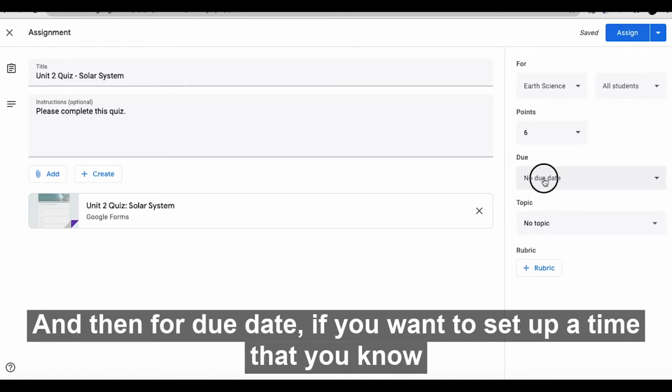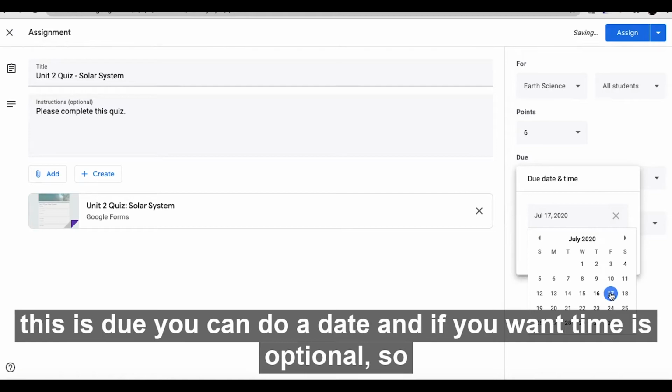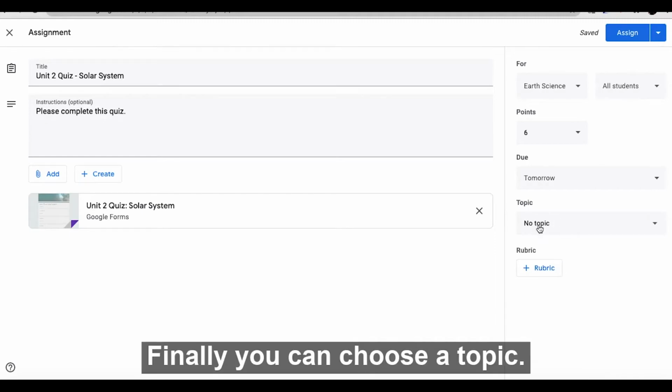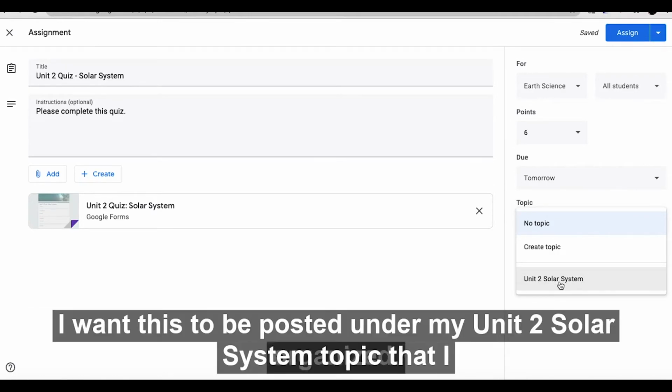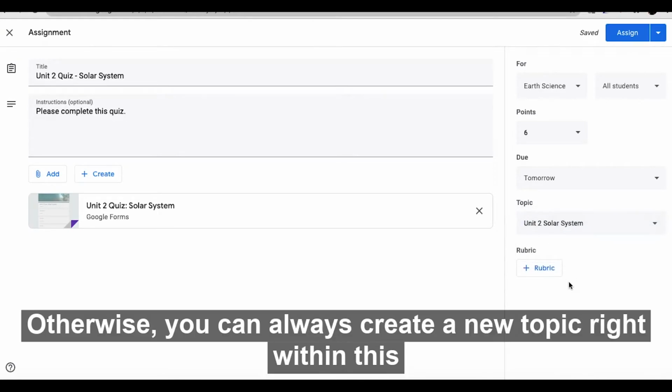And then for due date, if you want to set a time that this is due, you can choose a date, and if you want, time is optional. So maybe I want to have them take it by tomorrow. Finally, you can choose a topic. If you have topics on your classroom page, you can keep it organized. I want this to be posted under my Unit 2 Solar System topic that I already had created. So I'm going to select that.